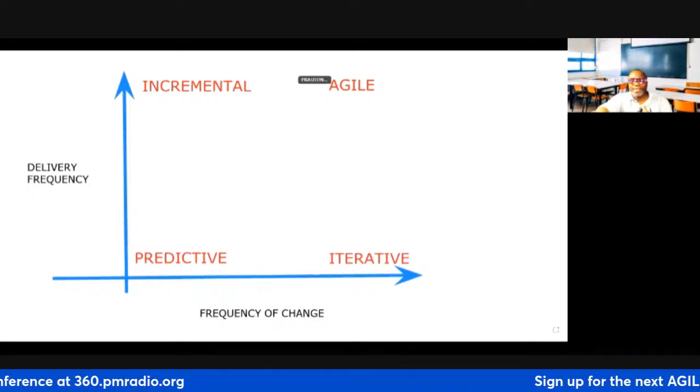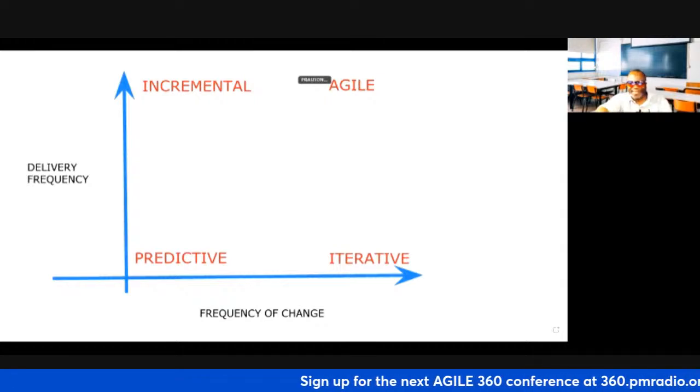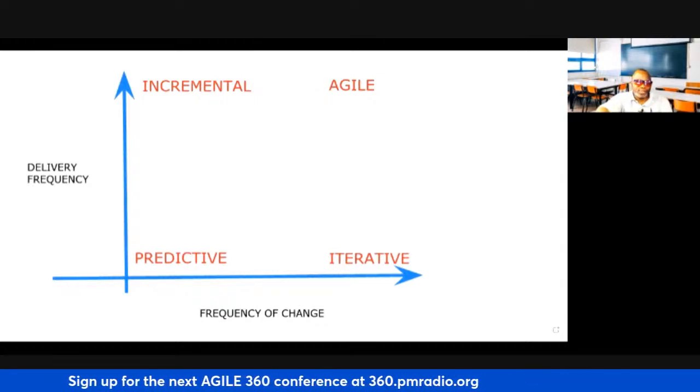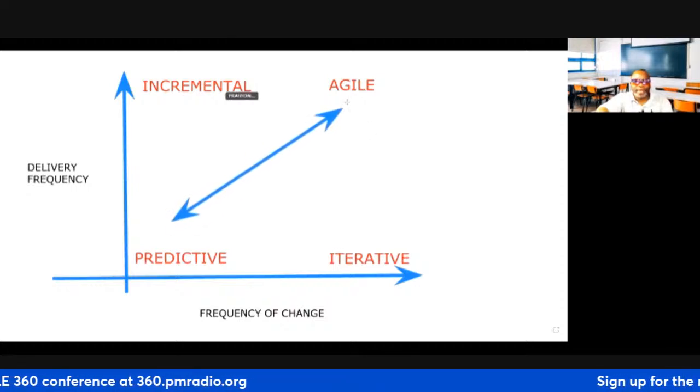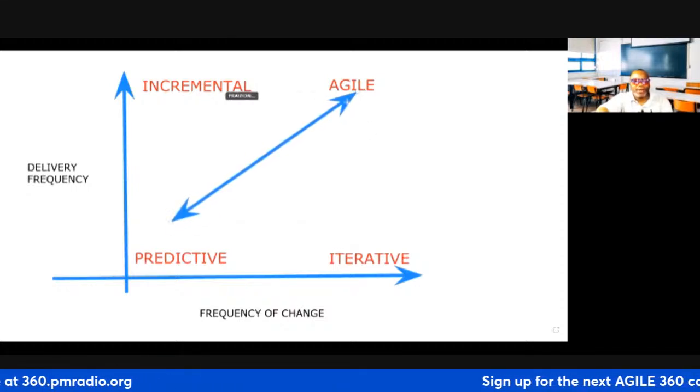Now, if that makes sense, we'll move on to talk about the hybrid. Does this make sense? How Agile, good. Now let's talk about what hybrid is. Hybrid is on a continuum of anywhere along this axis.